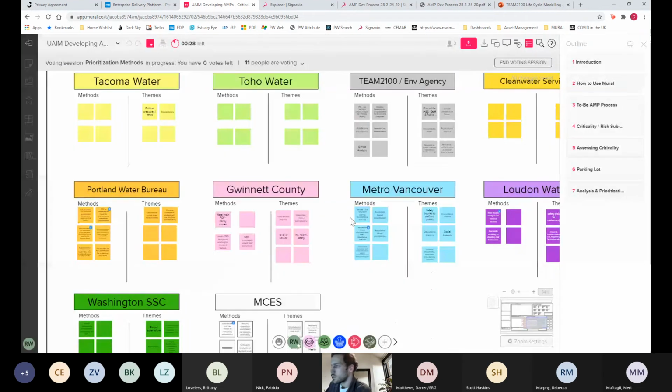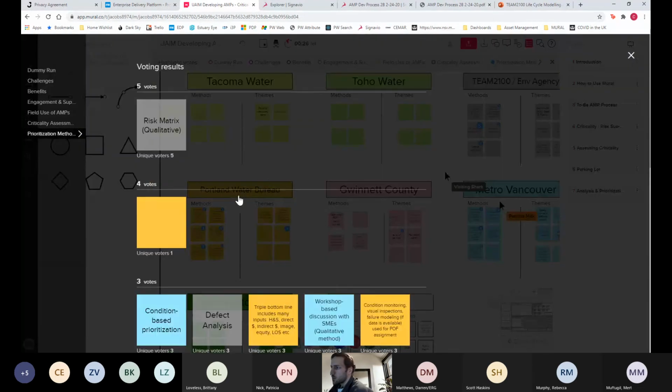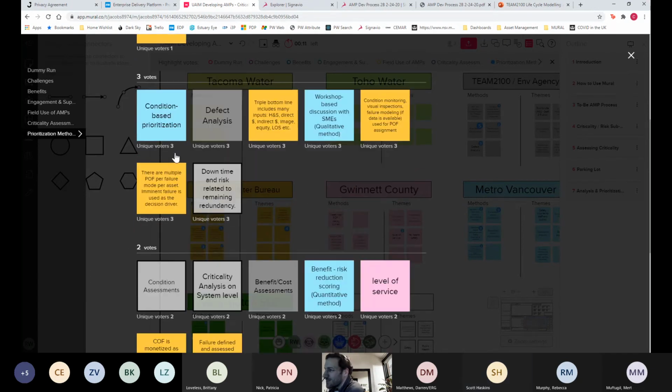Let's see what the results are there. So I expect a bigger spread. Okay, so risk matrix, or qualitative risk matrix, that comes up as one of the methods. Oh, we've got a rogue unique voter on the blank square. So let's ignore that one and jump down to 3 votes.